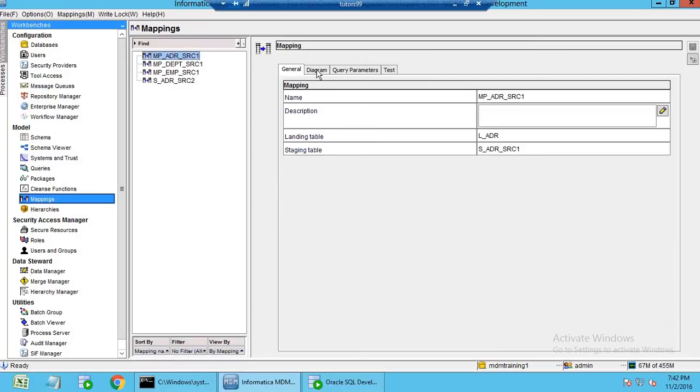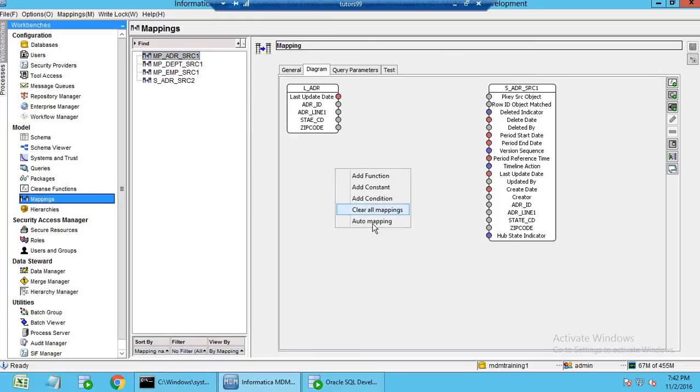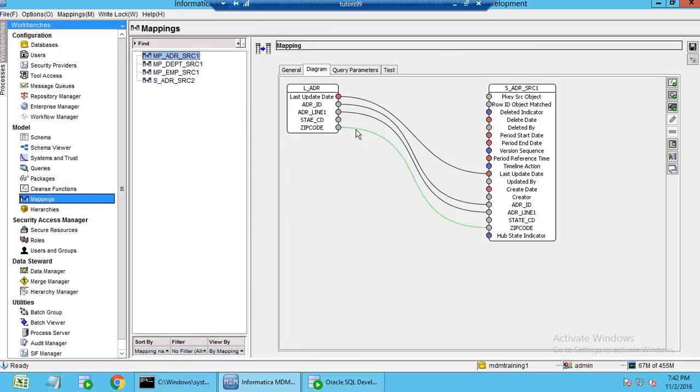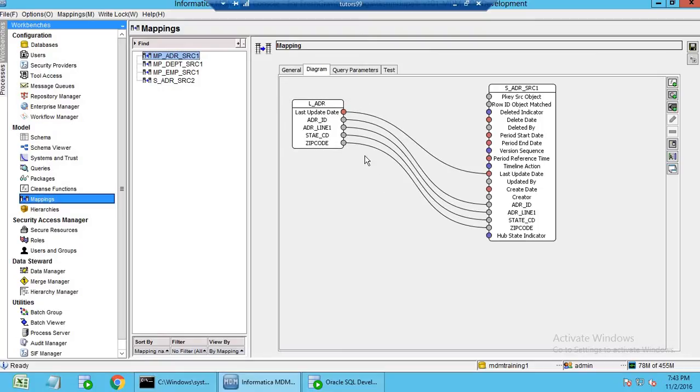Now let's configure the mapping part, do auto mapping. Here you can see your zip code is mapped, state code is not mapped. Something is wrong, we had taken a column like ST something, so that's not a problem. Maybe your landing table and stage table columns could be slightly different, so you have to manually map that field if there is some difference. So you are passing zip code to zip code, state to state, address line to address line 1, last update date to last update date, and let's map this address ID as a PKSRC object.